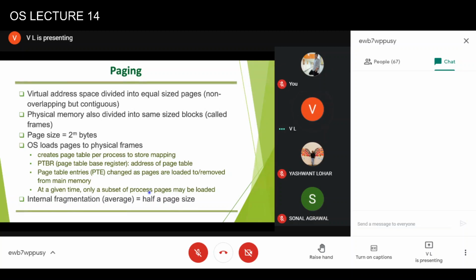Similarly, the physical memory is also considered to be divided into the same size blocks, which are called frames or page frames. And generally, page size will be 2 raised to power something. And because the memory is byte addressable, the unit of page size will be bytes.